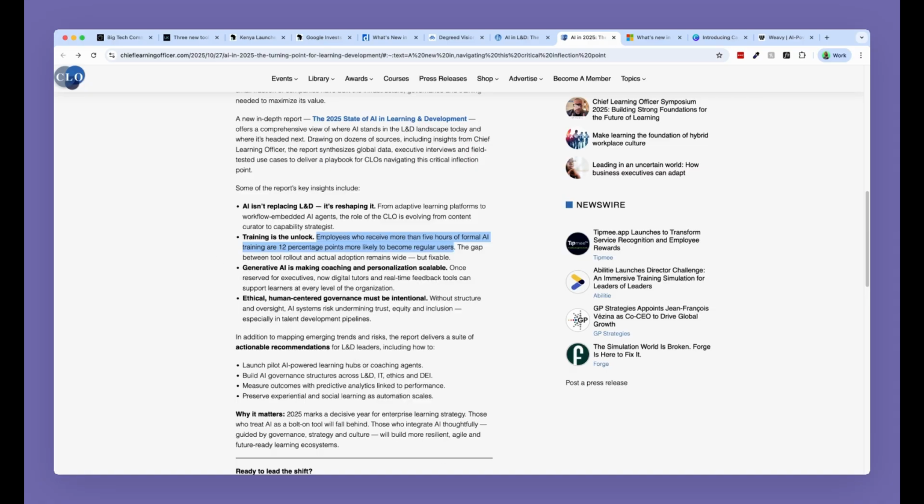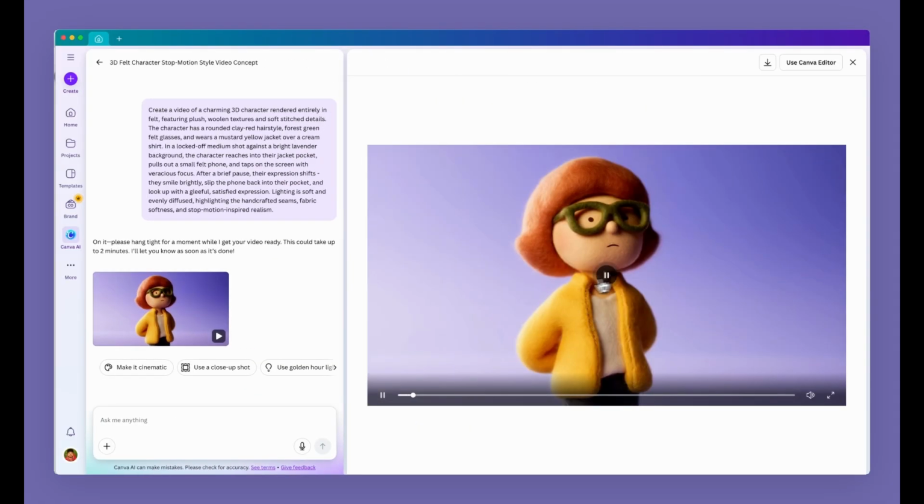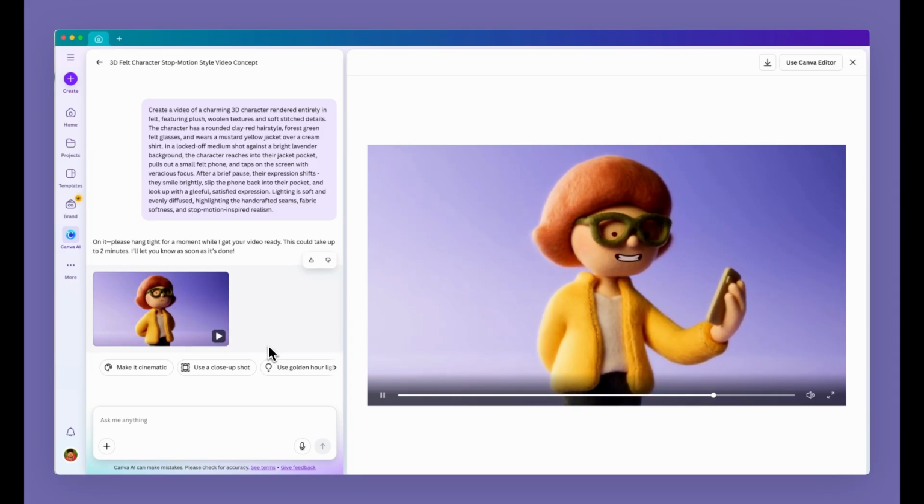I'm off to play with Canva. Let's see this animation that we built. Like a kind of stop motion animation. Very cute. I'm going to get editing this, have a play with that prompt.